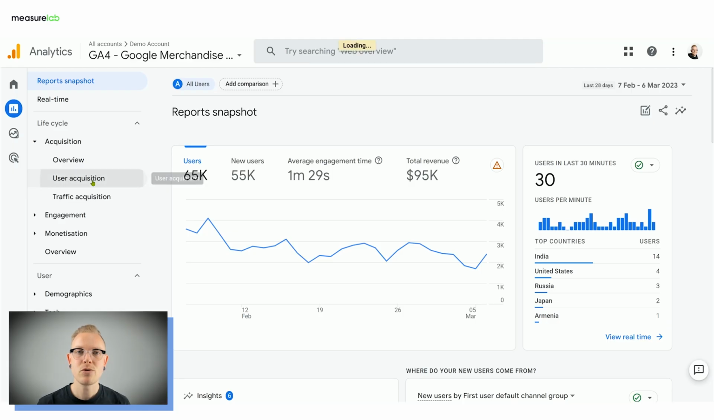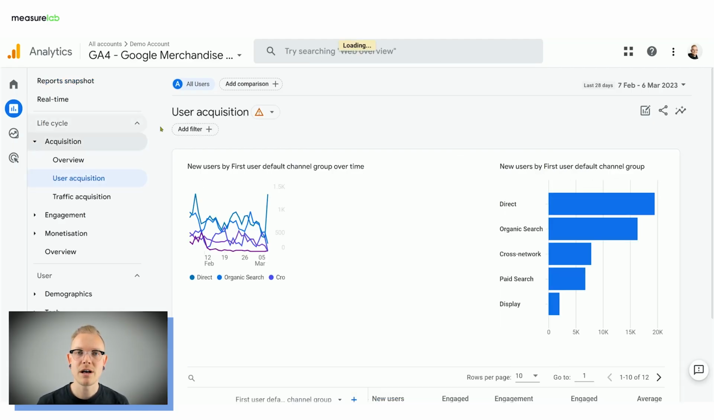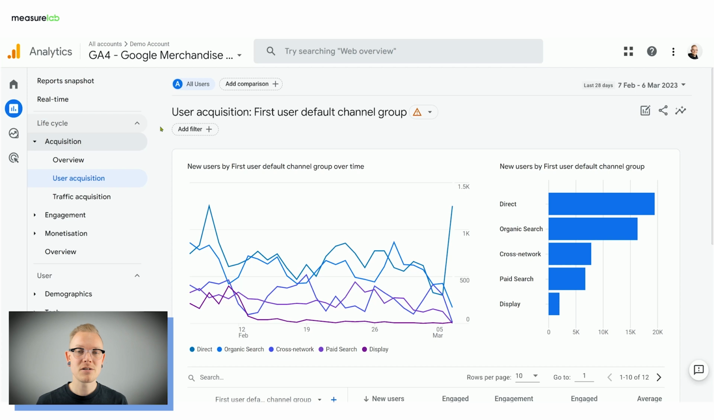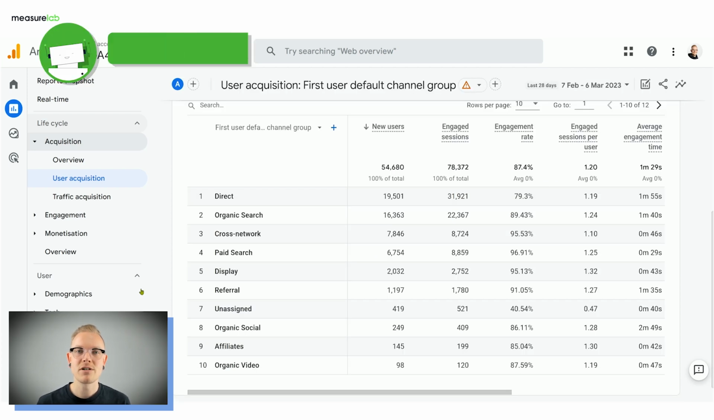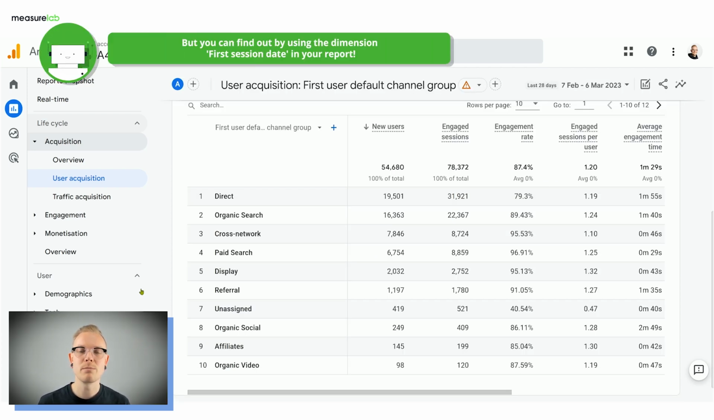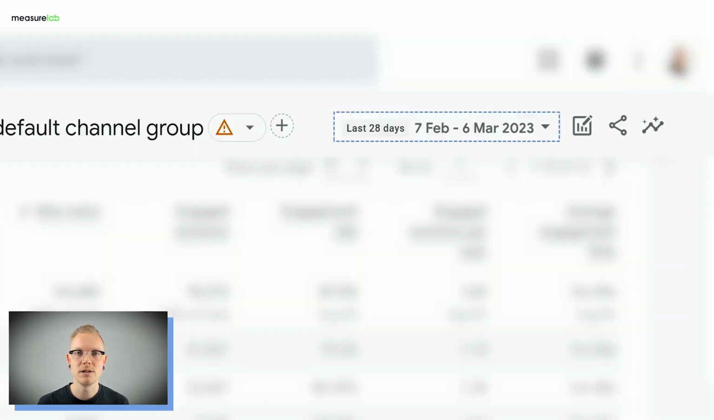The first thing I'm going to do is go straight into the user acquisition reports. This report is looking at the channel that drives the user, and this could be as far back as yesterday or last year. We don't actually know. We've categorized them into the different channels, and we're looking at the performance of users in this period of time that we've selected in the top right corner.